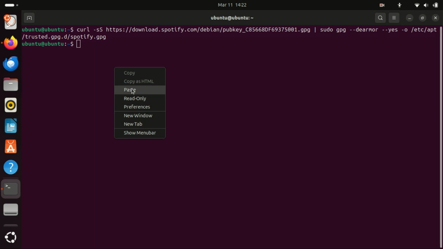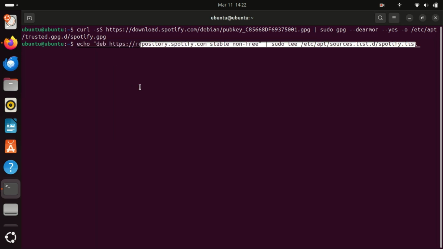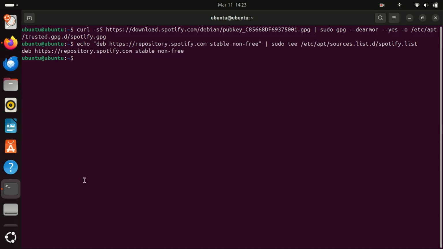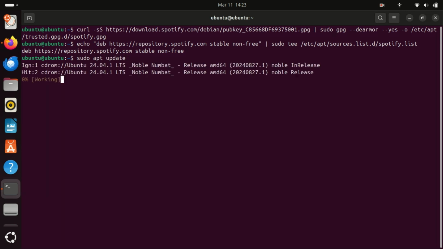Now, we need to add the Spotify repository to your system. Copy and paste the following command into your terminal. Once the repository is added, update your package list to include Spotify.